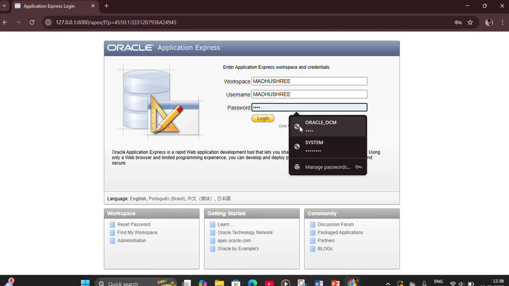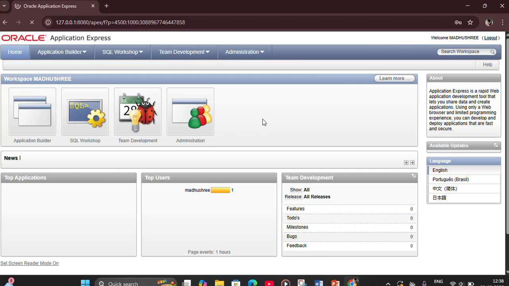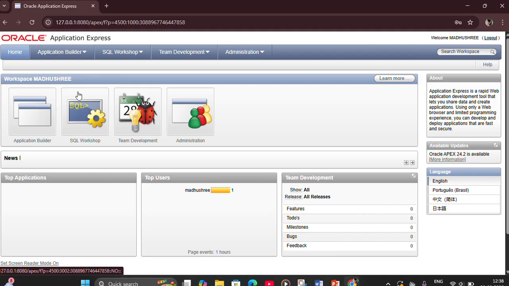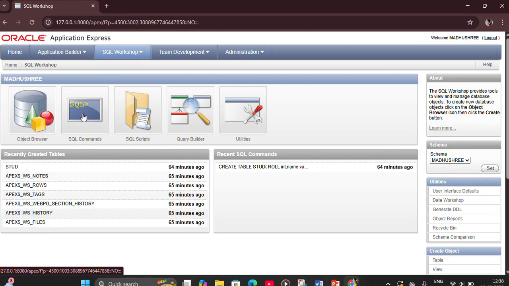Then I can type the password. I have already created a login, so I am using this workspace. Click on login, and this page opens. This is where you are going to type the commands, contents, everything. You have to take SQL Workshop. Application Builder and Team Development are also there, but I am going to take SQL Workshop. So click on this.